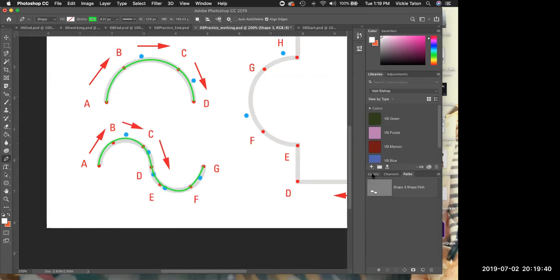And you'll see that as I'm doing this, each shape that I've created has its own layer on the layers panel. But there's only one path in the paths panel, because every time I start working on a new work path, it overwrites the work path for the one previous.